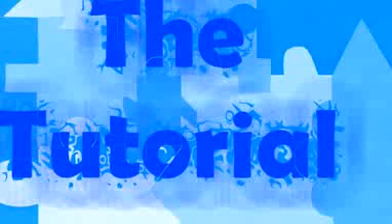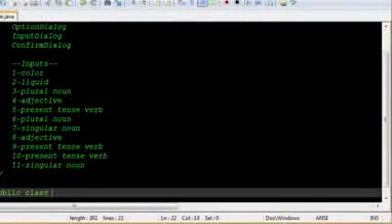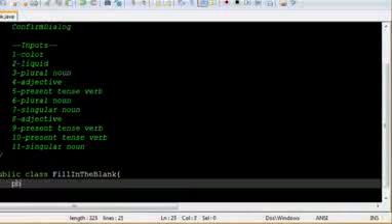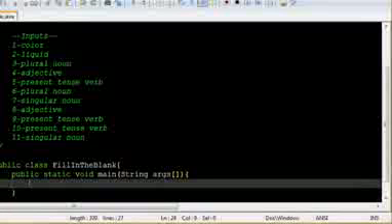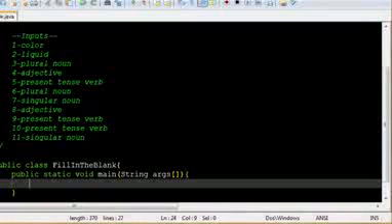Okay, let's get started. So public class FillInTheBlank. My main method: public static void main, String args. And it's a good habit not to reference these things from a static context, because that could result in all kinds of problems. Static versus non-static.